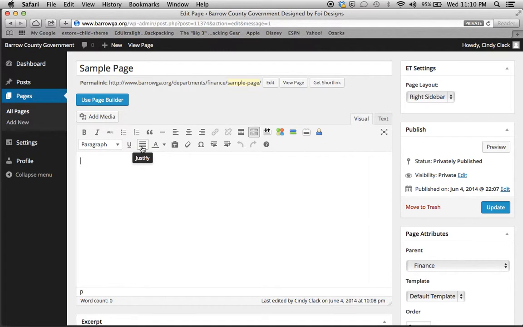Underline, align, justify, text color, and it's important to know that the website itself is responsible for all coloring. If you try to make something a certain color, it may not happen because the website has code embedded in it to adjust all colors. Paste as text, clear all formatting, special characters, decrease indent, increase indent, undo, redo, and keyboard shortcuts. Alright, so that is how we do that.